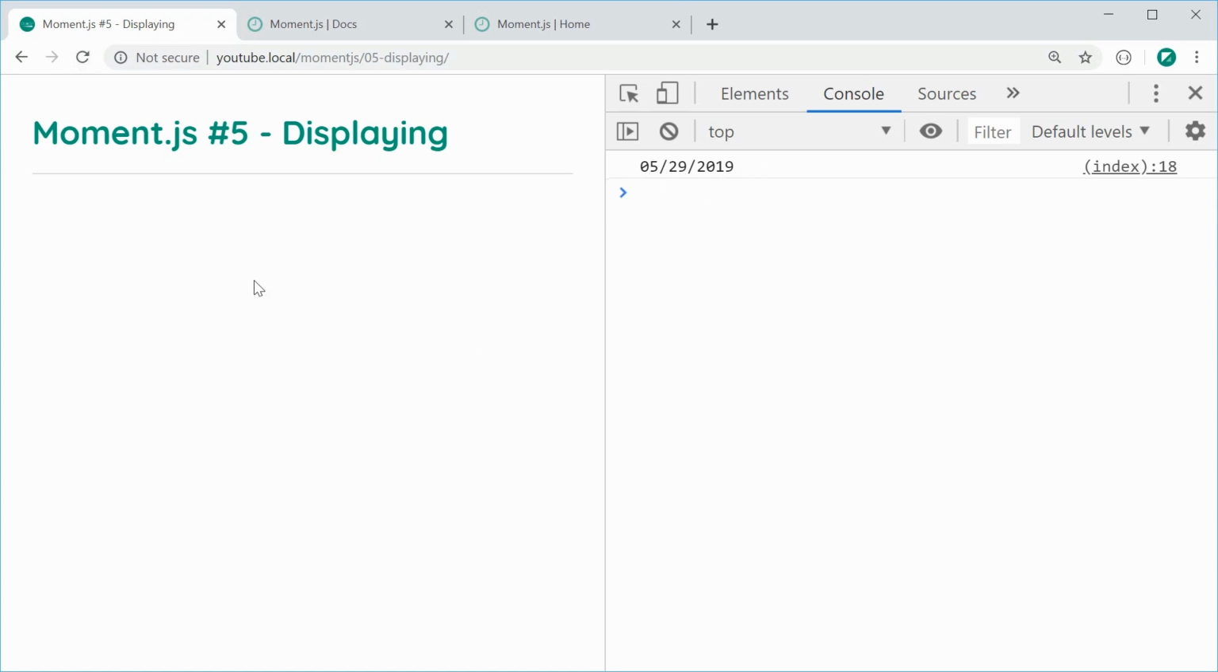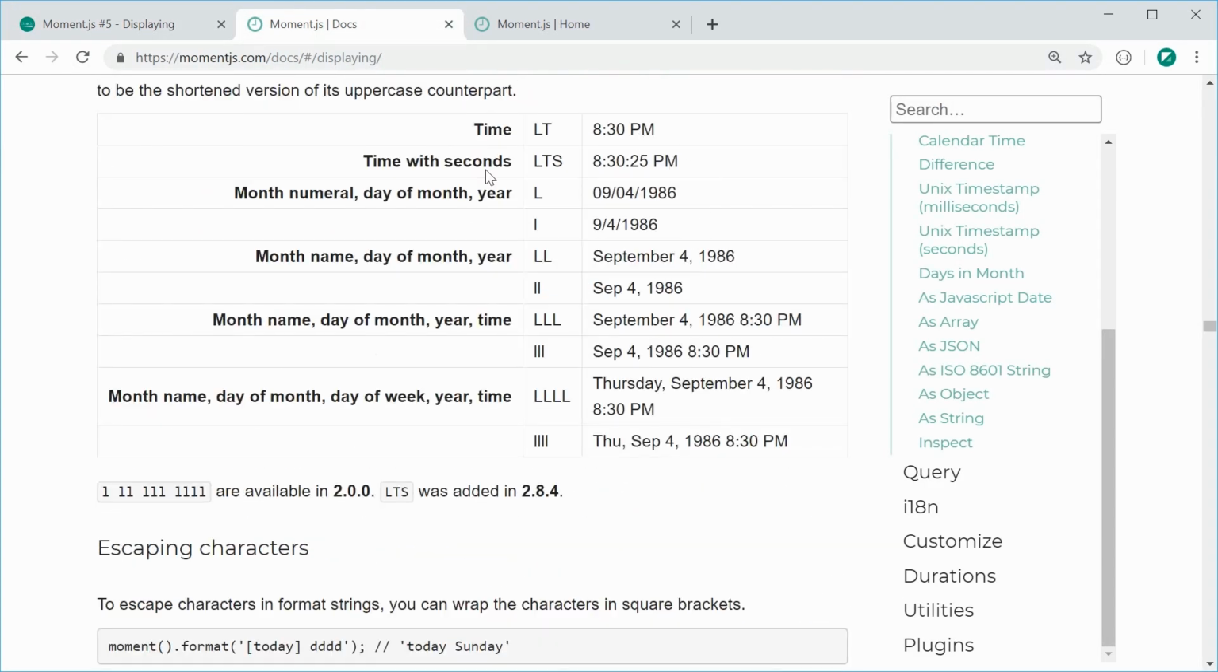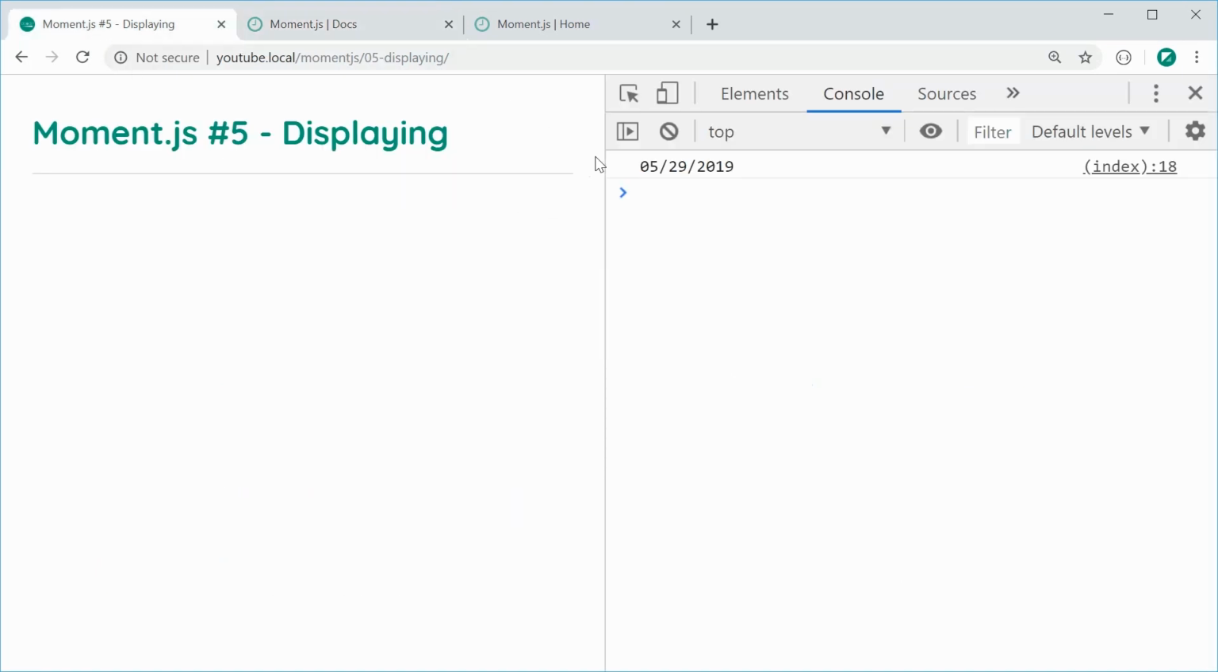So back to the documentation. If you scroll down, we can see here we have the table for all of these special locale aware tokens. We're using this one right here. By default in Moment.js, the locale is going to be set to English US, and of course in the US the month comes first, then the day, then the year. In Australia, we put the day first, then the month. So if I was to change the locale on my moment object, then this output is going to change.